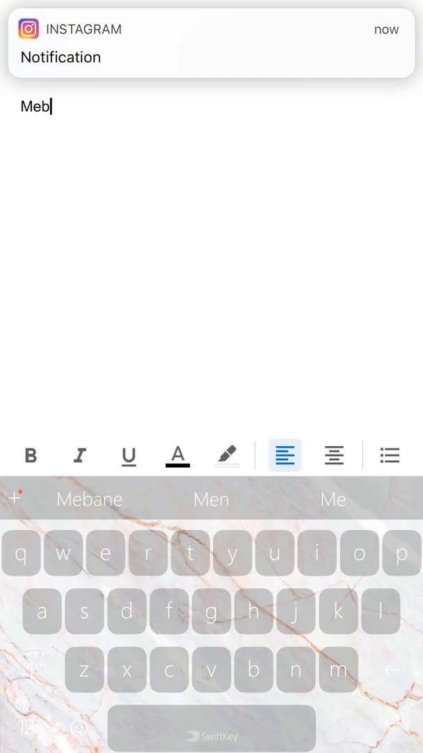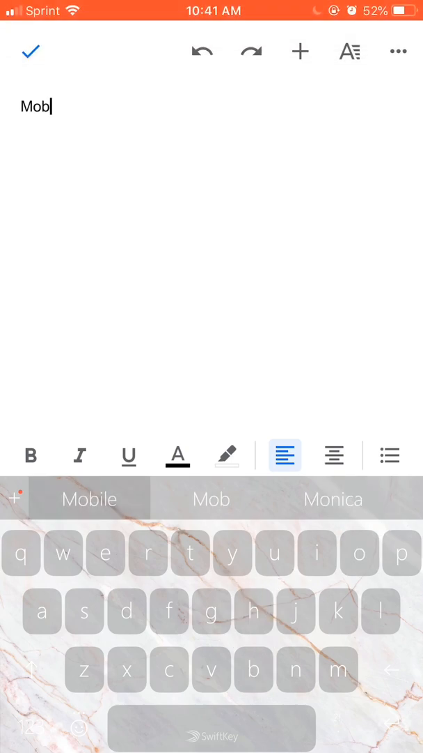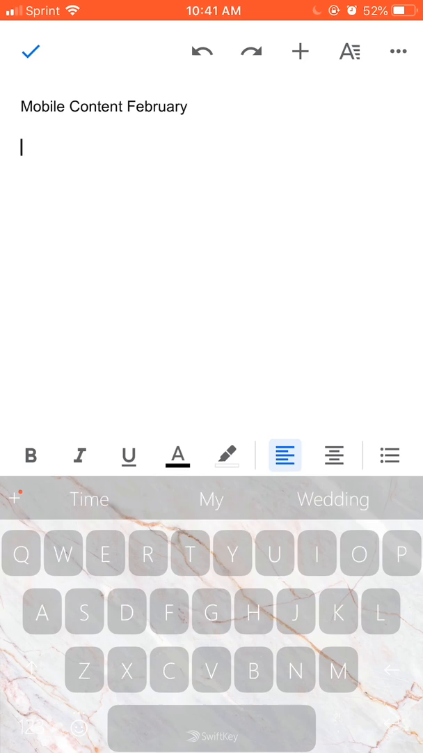So sit down another day. Not the day of. I'll definitely say do this another day, like the day before. And plan out what you want to do for the month. What's your theme? My theme is mobile content February. That's my theme. And from there, the things I want to teach you, this will be like a sneak peek for y'all, but definitely the 30 days of Instagram content.